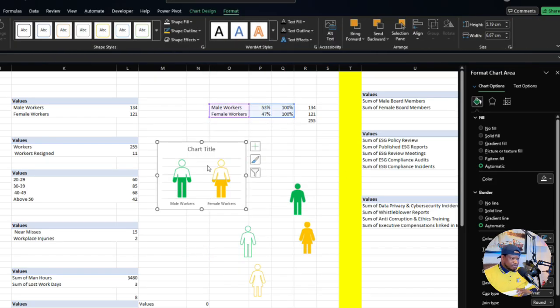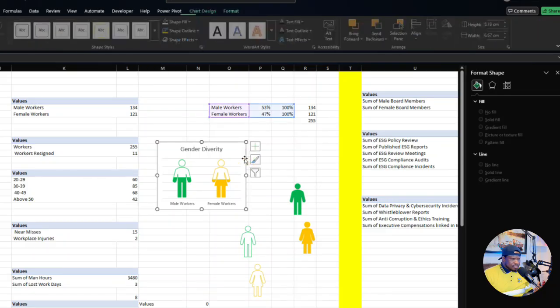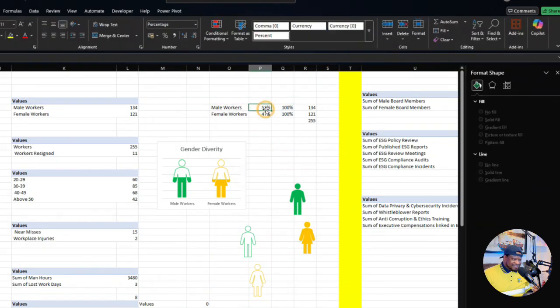We've been able to create our gender diversity. So the gender diversity is based on percentage. So this is gender diversity. It's all about percentage of male and percentage of female. And then we are going to use these percentages as text within the dashboard.